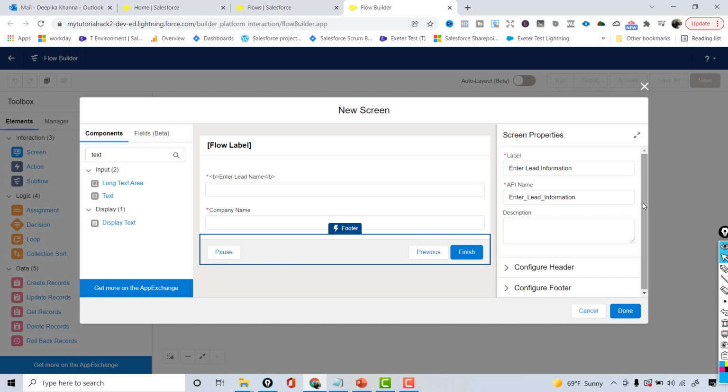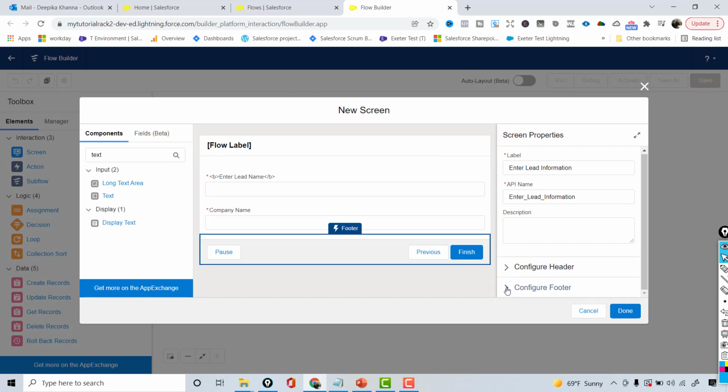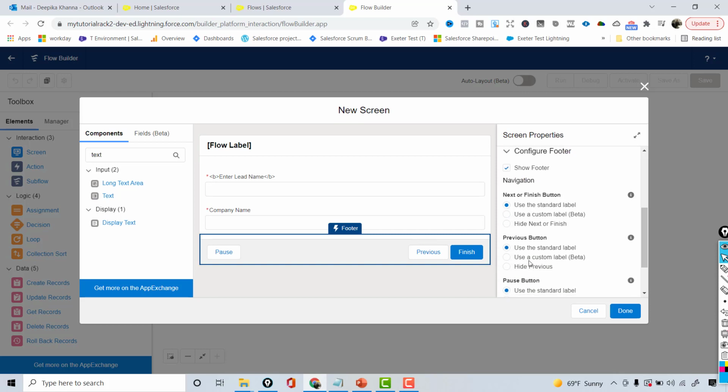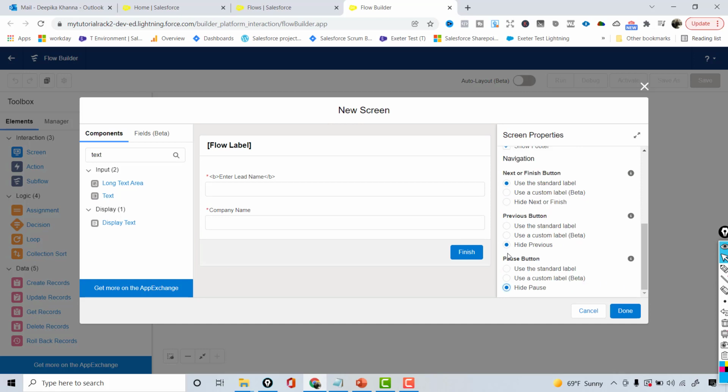So you can even configure the header. If you want to remove the header, you can remove it. If you want, you can leave it here. And then let's say you want to configure the footer, and in the footer, I don't want the previous button. Okay, so you can go ahead and hide the previous button, so it will not show it. And then if you want to hide the pause button also, then you can go ahead and select this. You can hide that. So now the only button that will appear on the screen is going to be a finish button. Okay, so this is how we have it, and now hit the done.